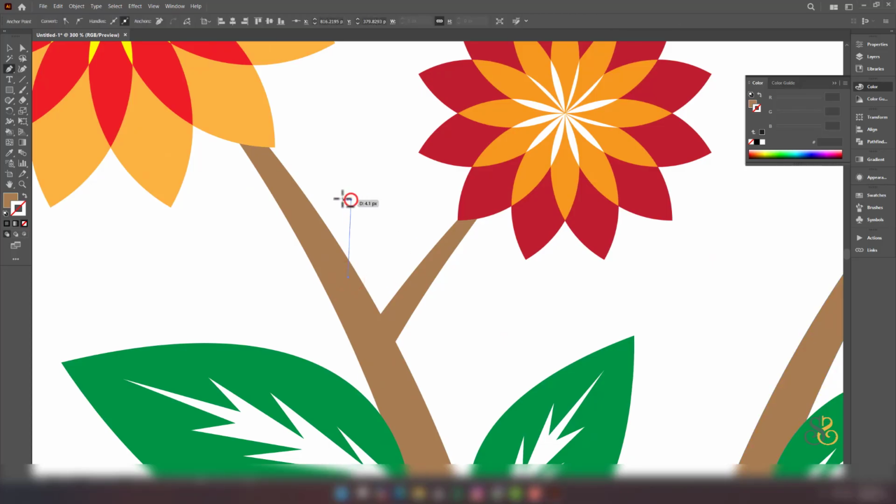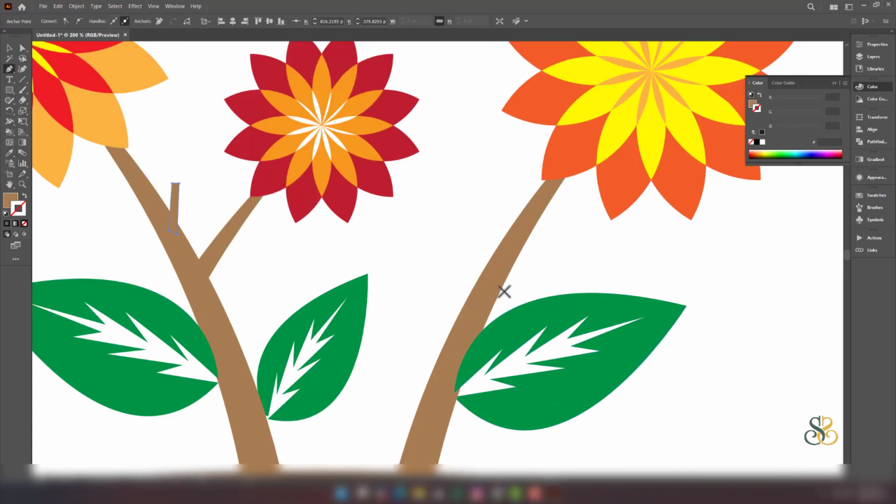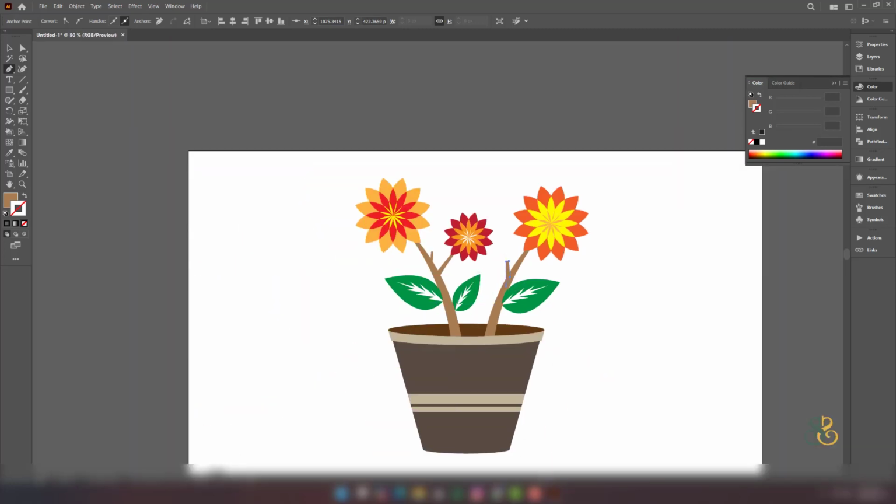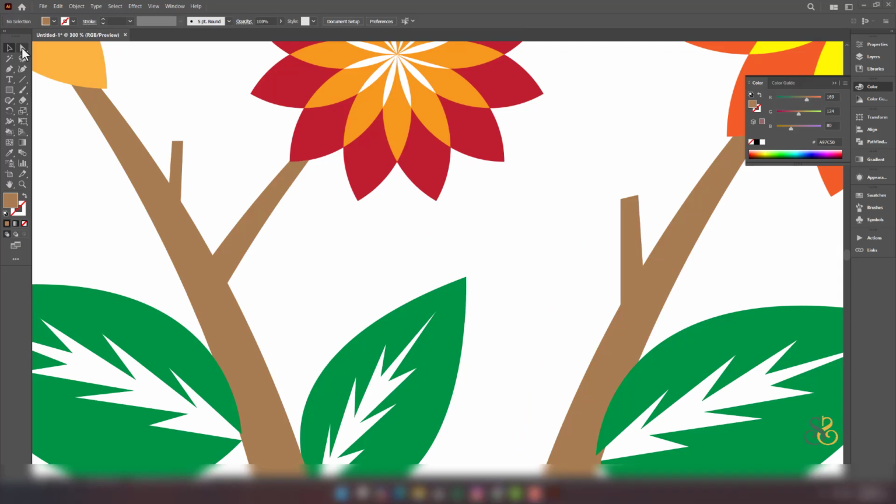You can add new paths to your Live Paint group by drawing them with any drawing tool and then adding them to the group via Object, Live Paint, Merge. To remove a section from the group, select the path with the direct selection tool and press Delete.